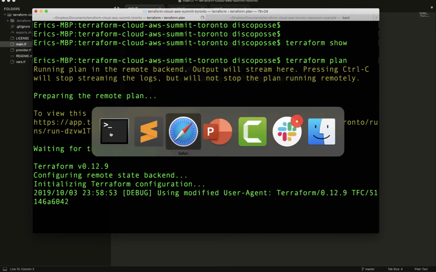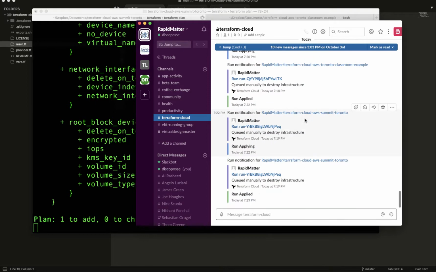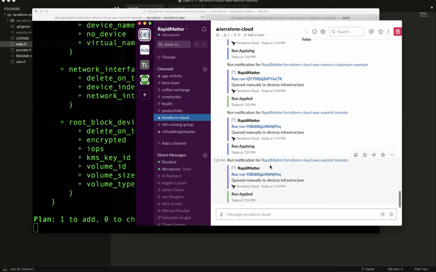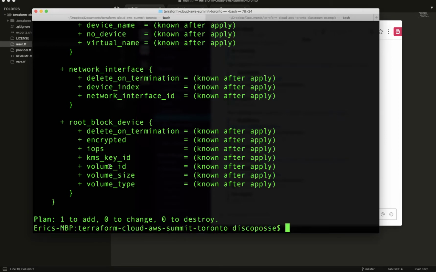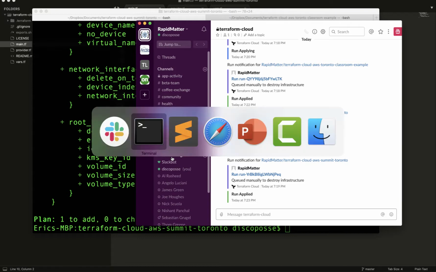But what's even cooler, at the same time, I actually turned on notifications. So what's happening is it's going to go through and write out to Slack. It's got a native connection with Slack. I've set it to go into a specific channel, and so I'm actually going to get information there. So it's going to take a second. It shows I've got one to add. So now we're good there. So the run is ready.